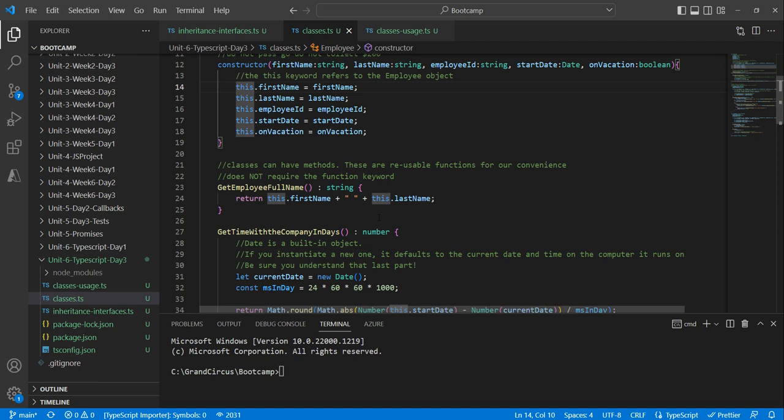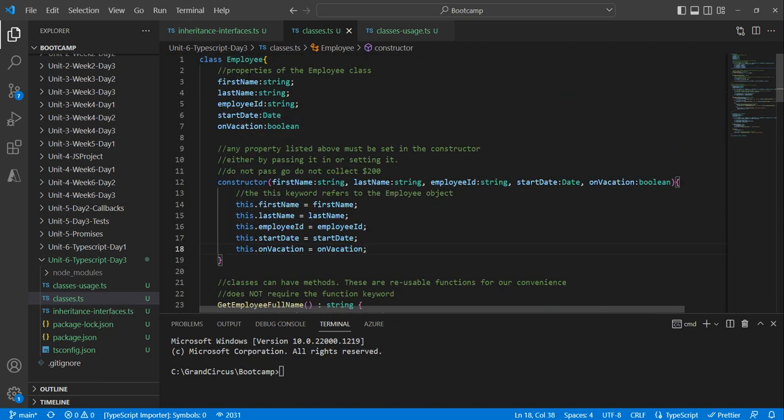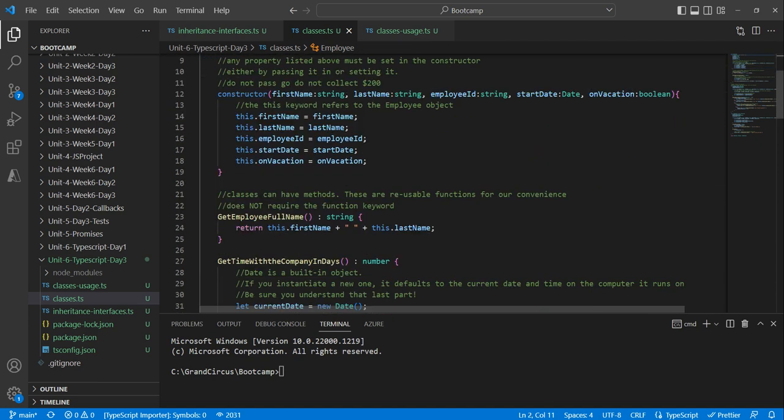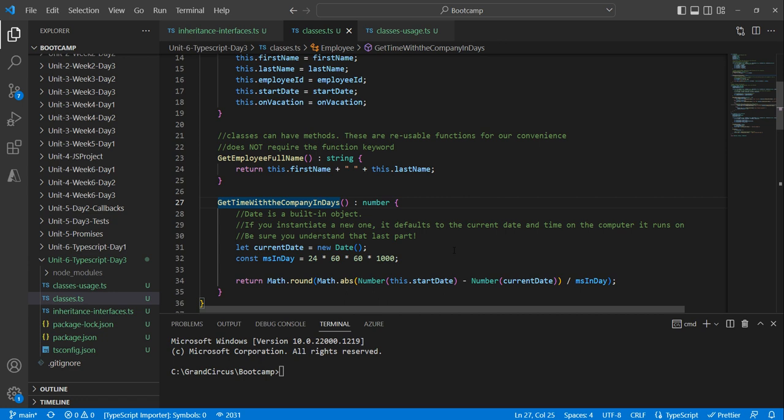class. So that means, for example, I have an employee class, and an employee I can get their full name, which is their first name plus their last name with a space in the middle. I can also get time with the company in days. Like, how long has this person been with the company? Because that's going to be information I'll need to say whether or not they can go on vacation.